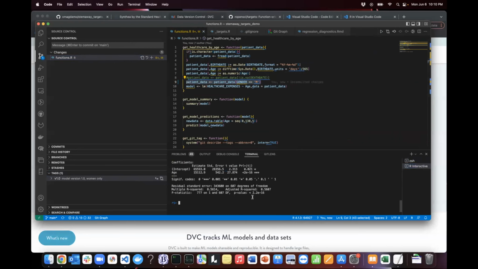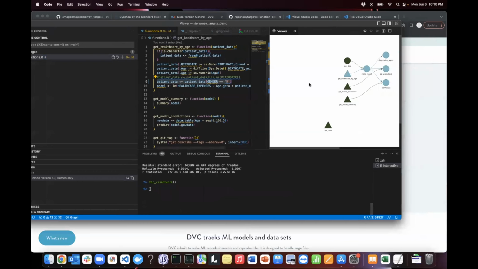Well, let's go ahead and run our favorite function, tar_visnetwork. We see we have a viewer pop up. We see something different now. So we see get model summary, model predictions, and raw data are all still this black or gray color. They have not changed. Yet we see get healthcare by age is now this blue color.